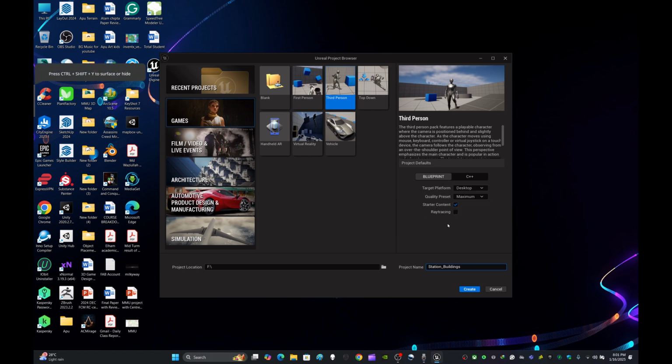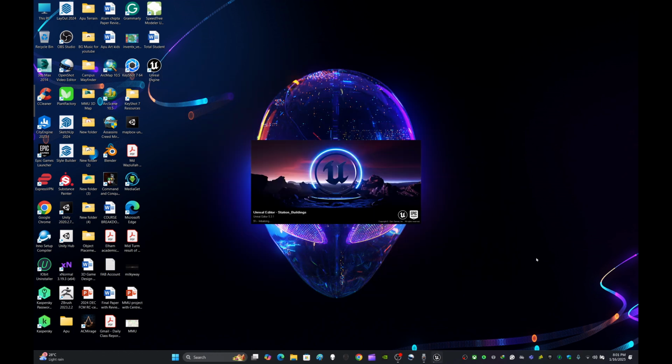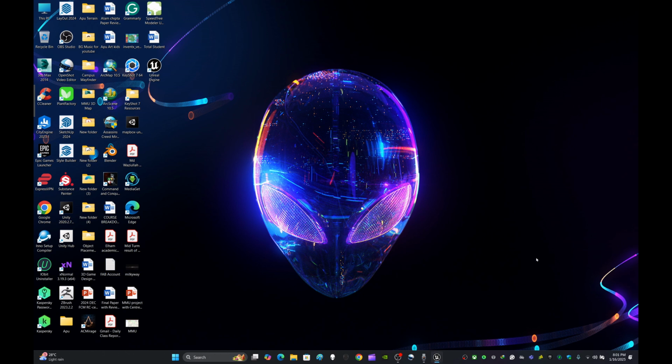Ray tracing is no matter. Desktop, and target quality maximum. The folder location is F, and the third person template. Everything is done, so create the project. Unreal is creating the project. Wait for a bit. Okay, done.